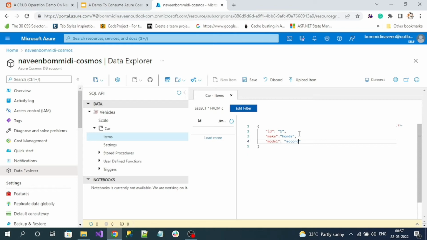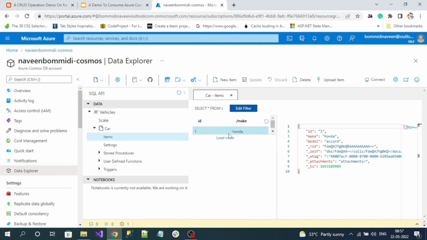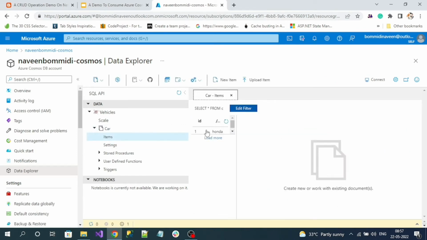Now let's insert this new document into our car container. For that, click on the save button. And here, see in the middle, a table structure, our record is successfully added. So I close and click on items again. See here, it is loading.